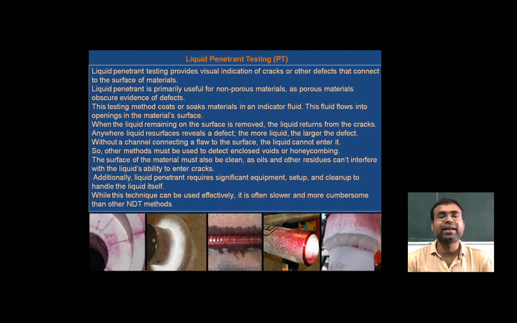Without a channel connecting a flaw to the surface, the liquid cannot enter it, obviously. So other methods must be used to detect enclosed voids or honeycombing. The surface of the material must also be clean, as oils and other residue can interfere with the liquid's ability to enter the cracks. Additionally, the liquid penetrant requires significant equipment setup and cleanup to handle the liquid itself, and the surface to be examined must be clean of any rust or any kind of oil or grease.